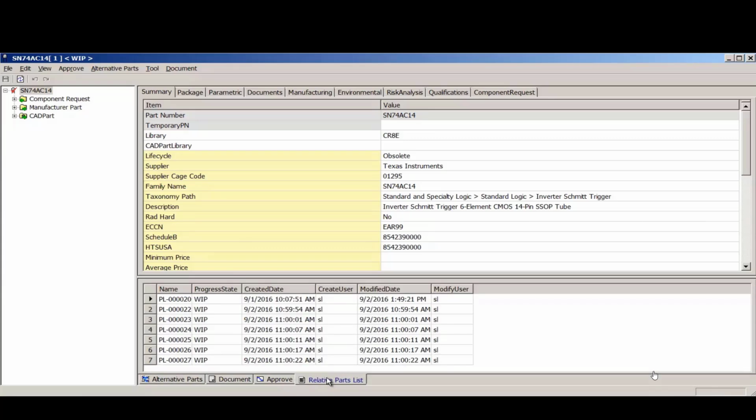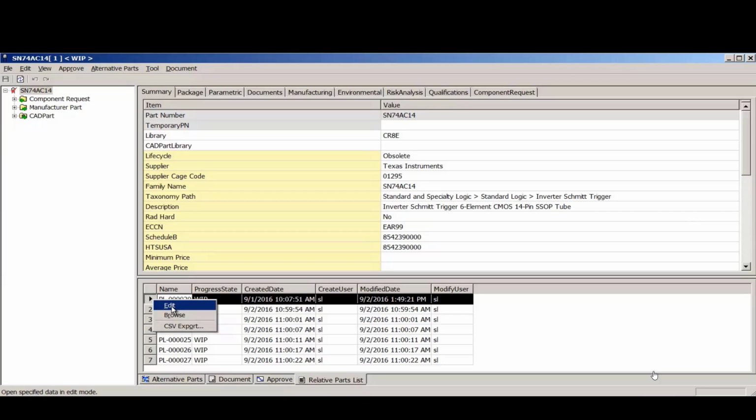We can then look at the where used. From the original part, we can see which projects have used it and consider what work needs to be done. Now again, this is performed because in the data management solution, each project has a bill of materials associated. So let's look at the bill of materials for project number 20, and we'll see that this 74AC14 is used.